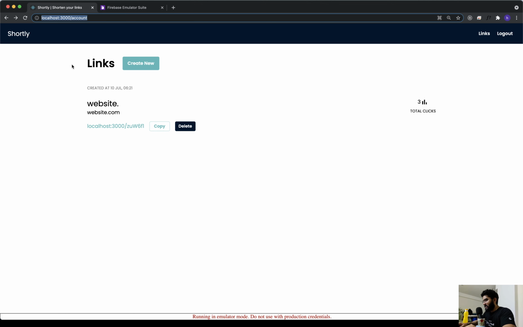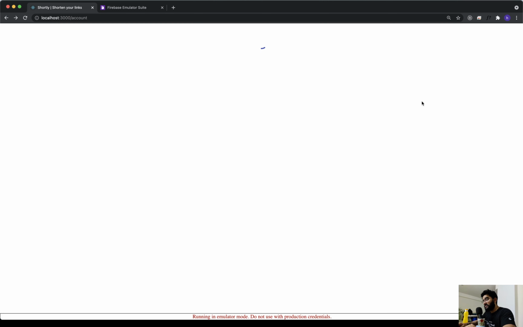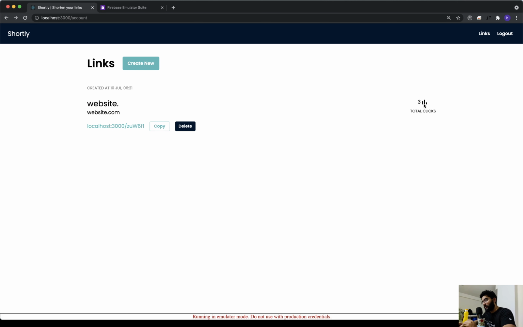So I think that's it. We have the redirect part. The other thing is, as you can see, we are actually able to see the total clicks, which is brilliant. It's actually amazing that everything is getting in shape.